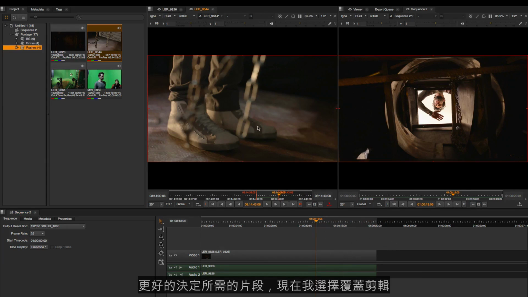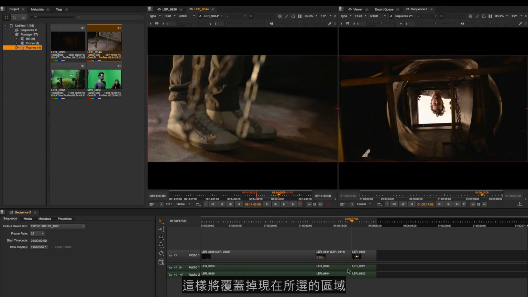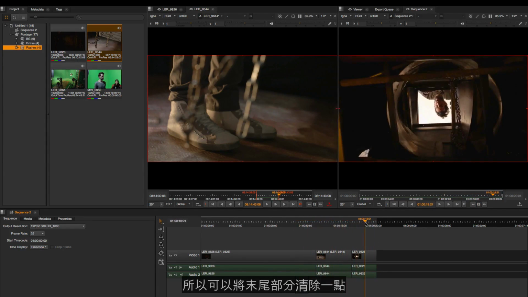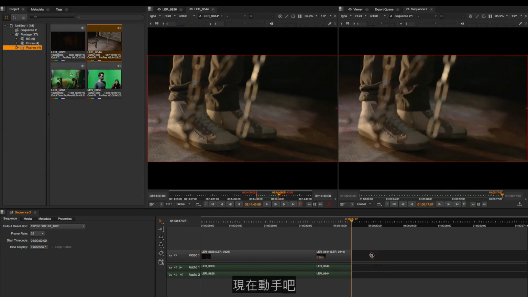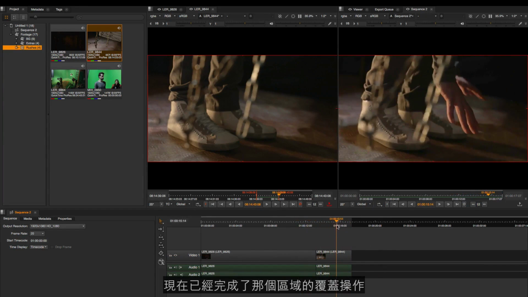So at the moment, I'm going to actually do an override. So I'm going to go insert, edit, and override, and that will overwrite that section that I had there. Because this now has gone a little bit longer than I wanted, I'm just going to go and erase that last bit. Let's take that out. And now I have done my override on that section.